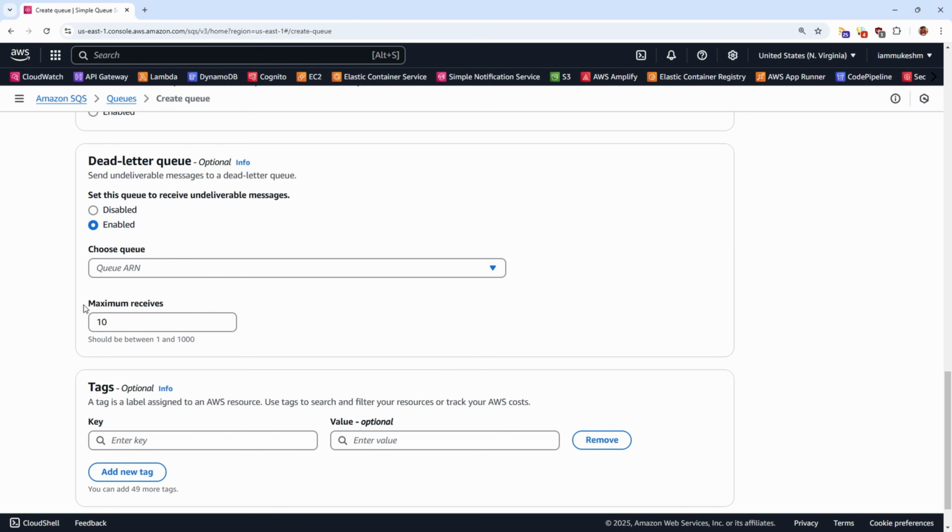So in distributed systems, there are scenarios where message processing can fail due to various reasons, such as a downstream service is not available, incorrect message format or schema, or application bugs or unexpected errors during the processing. So instead of losing these failed messages, SQS allows you to route them to a dead letter queue for later analysis and reprocessing. So when you create an SQS queue, you can configure a DL queue, or a dead letter queue, and specify the maximum number of receive attempts.